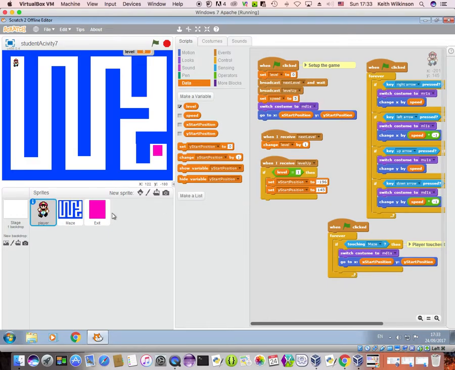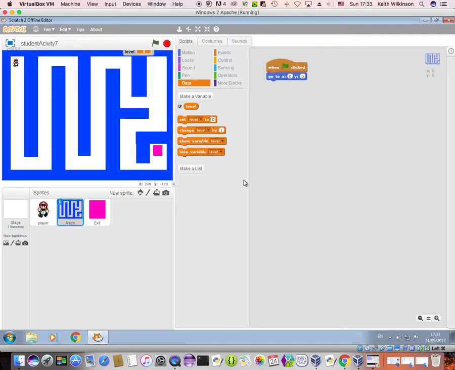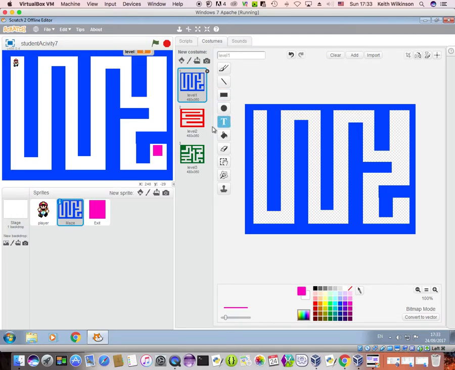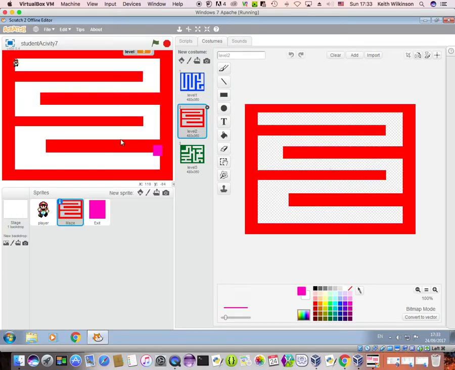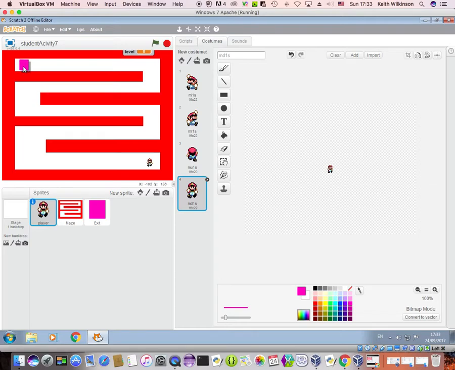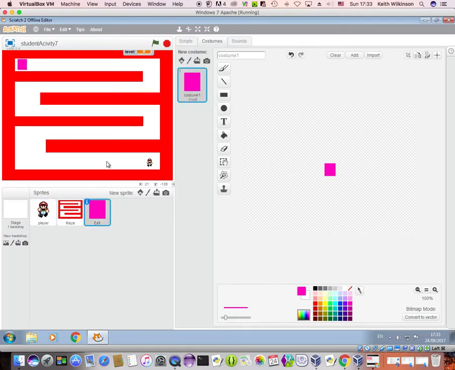Now if we go to another maze, so another costume for the maze, I may want, as you can see, he's sort of in the red area, he's touching the maze, and that block is in the wrong position. I might want him to start there and the end block to be there, so we're running backwards, or we're running in the opposite direction to the way we were running in the first one.